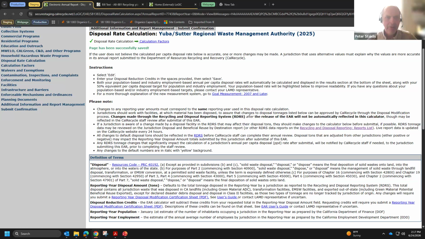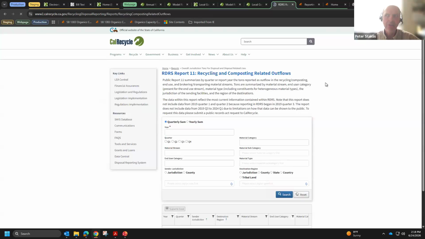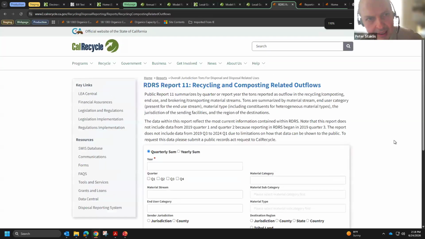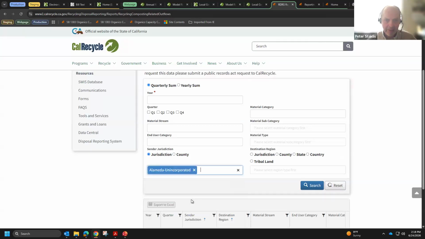Yeah, we do have a report on that list of reports. I think it was 11 toward the bottom there. It started in 2025 that you could show overall recycling tonnage sent to a jurisdiction. It doesn't show it by facility because that's proprietary information, but it will show it if you go back to the main page.